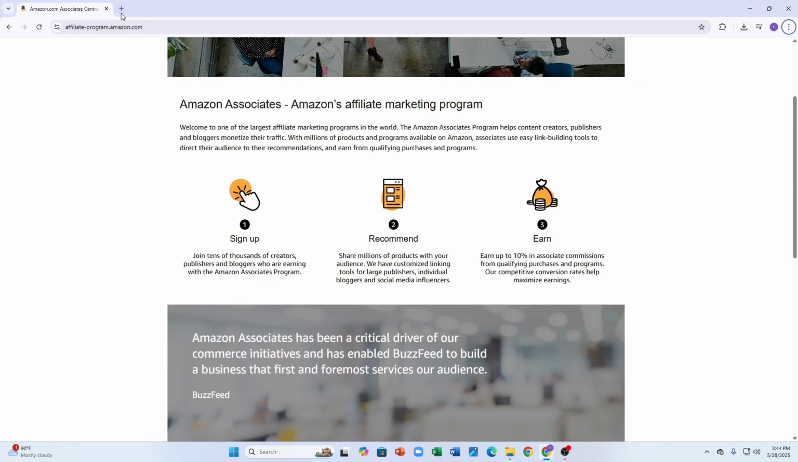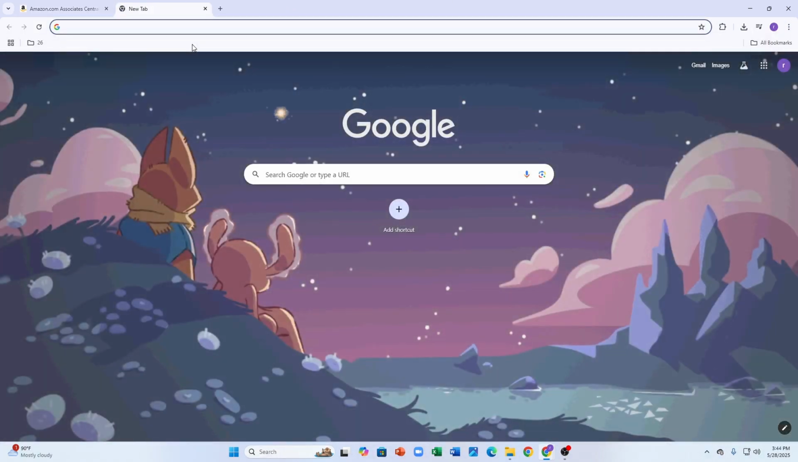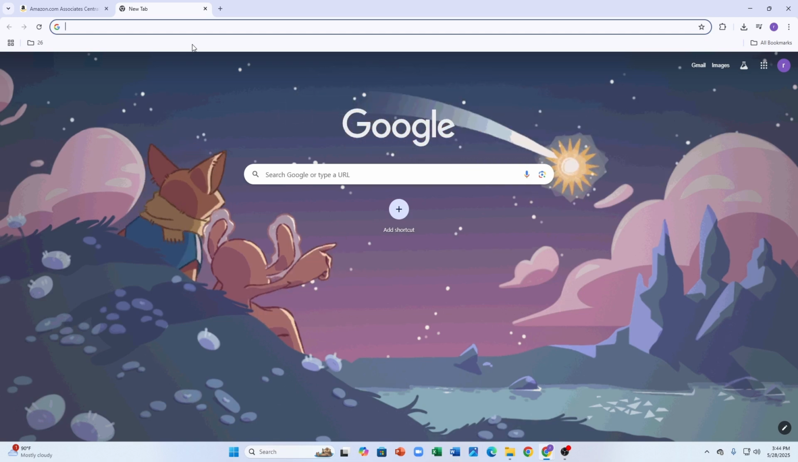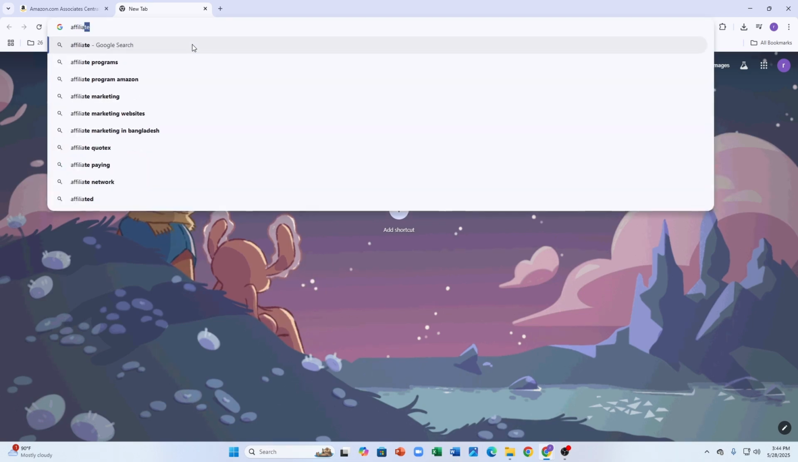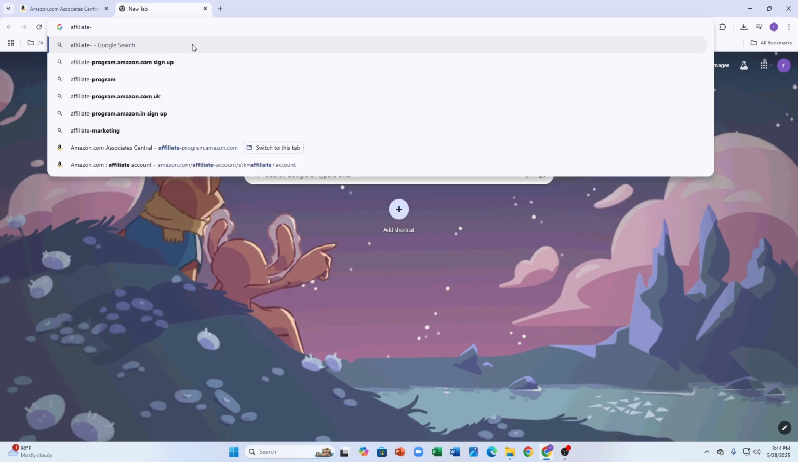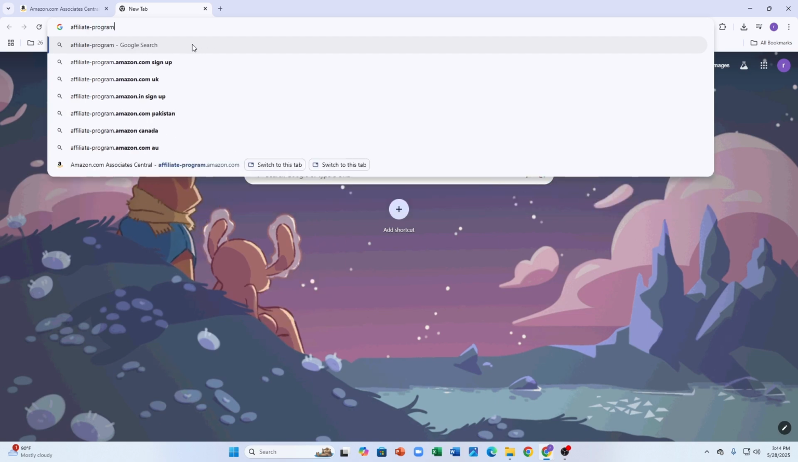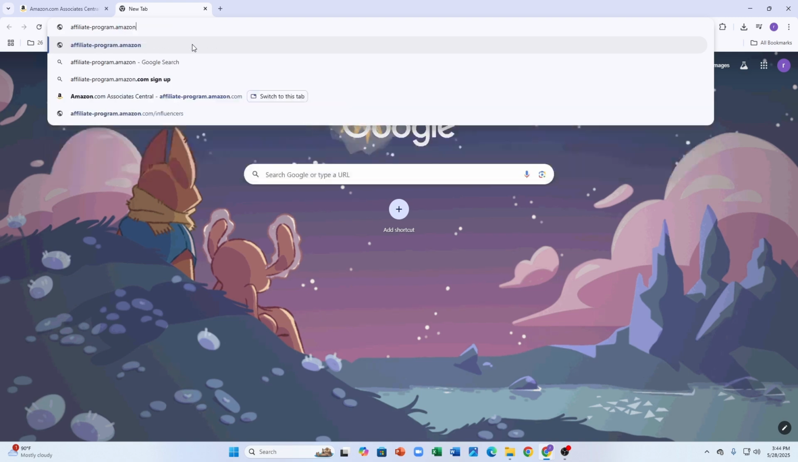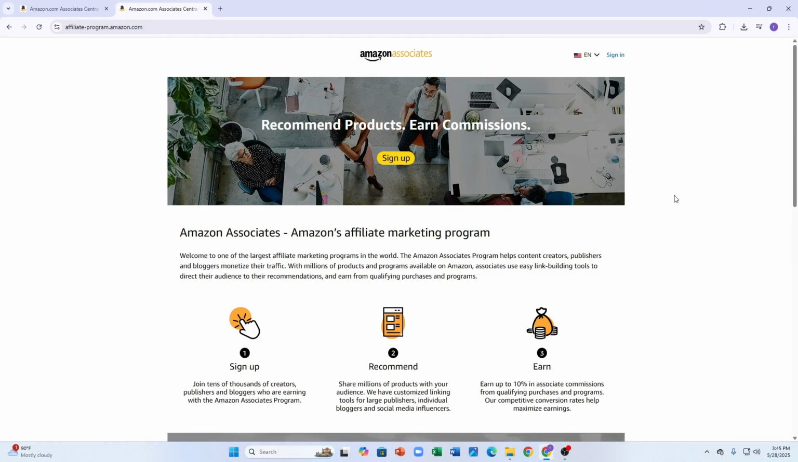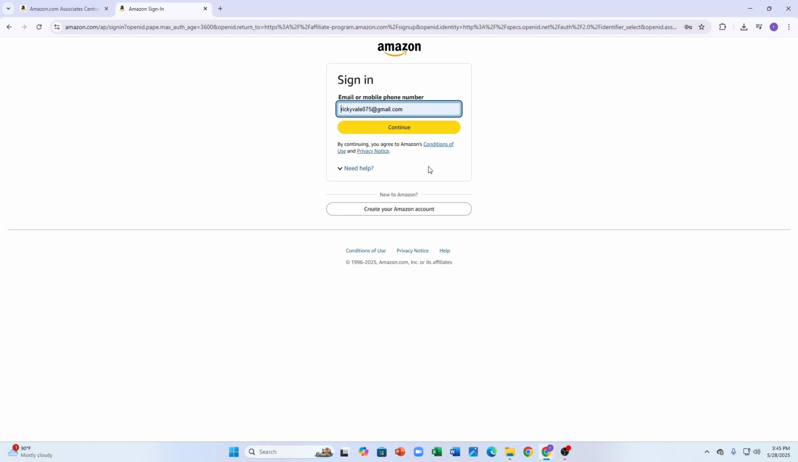So first of all, you have to open your web browser, and on a new tab you have to go to affiliate-program.amazon.com and click on enter, and it will take you to the Amazon Associates official web page, and you have to click on sign up or join now for free. Or you can also sign in using your existing Amazon account or create one if needed. So now fill out the registration form.